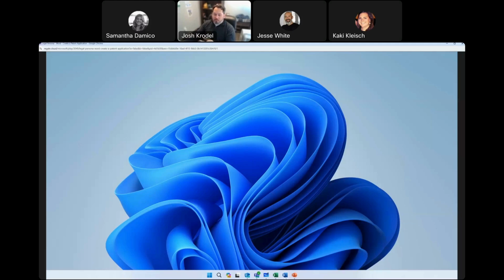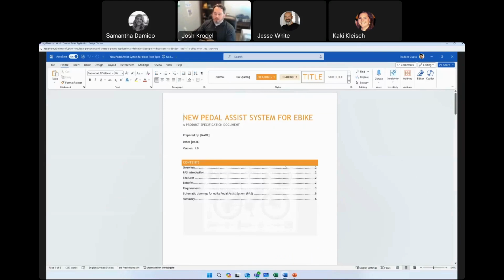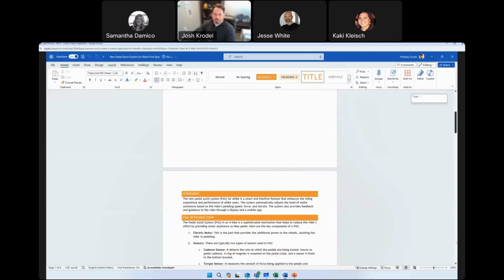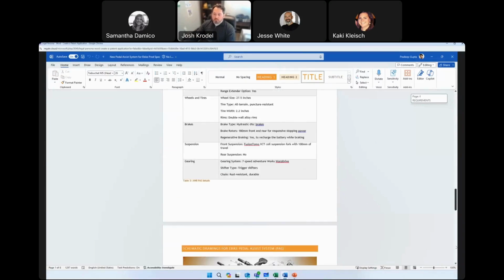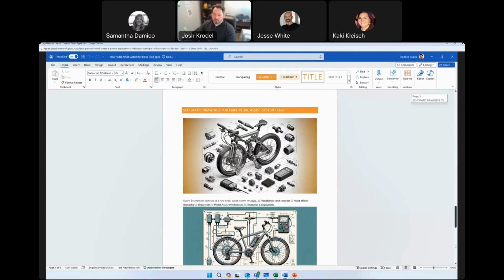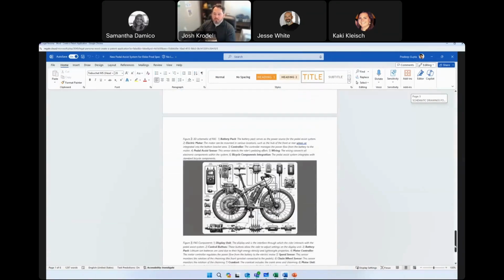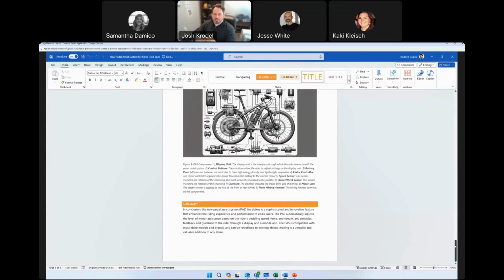So to start, we'll review the files that we have in Word. You can see here that this is basically our spec sheet for our pedal assist system. And again, as you can see here, there is a lot of data. Relevant data, but data that will probably take us quite a bit of time to consume and then summarize within a patent application.